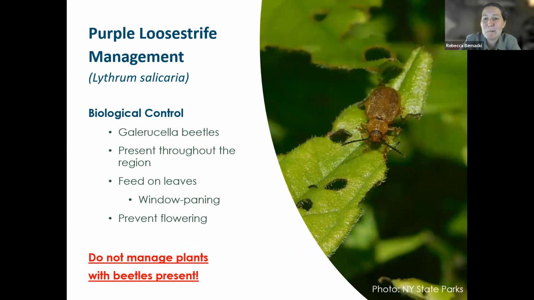Purple loosestrife is kind of cool, and as we mentioned earlier, there are biological controls out there and working for us. One of those biological controls are these Galerucella beetles that you can see in the picture here. They're present throughout the Adirondack region, and they work by feeding on the leaves. This feeding on the leaves causes this window painting or a shotgun splatter-like pattern on the leaves. And then the plant needs to expend its resources healing those leaves, and it tends to not go to flower. If it doesn't go to flower, it doesn't produce seeds.